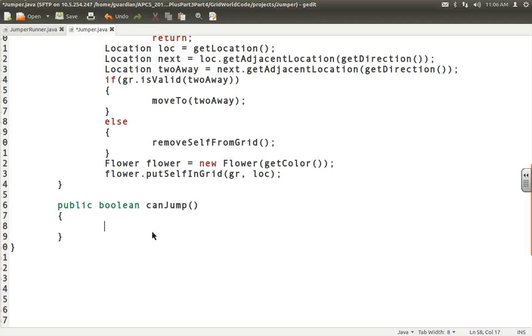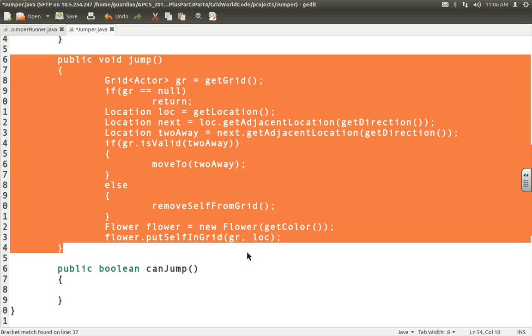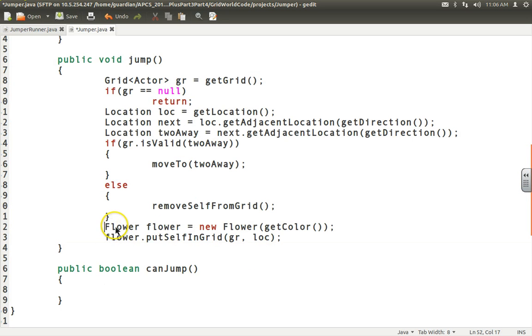So what do you do? You look at the booklet and you base your code on that code, right? Didn't we base all of this stuff on the move method in bug? In fact, this technically shouldn't be here. They didn't ask for this part. I'm going to take that out for a second. They didn't ask for this part, throwing a flower behind.